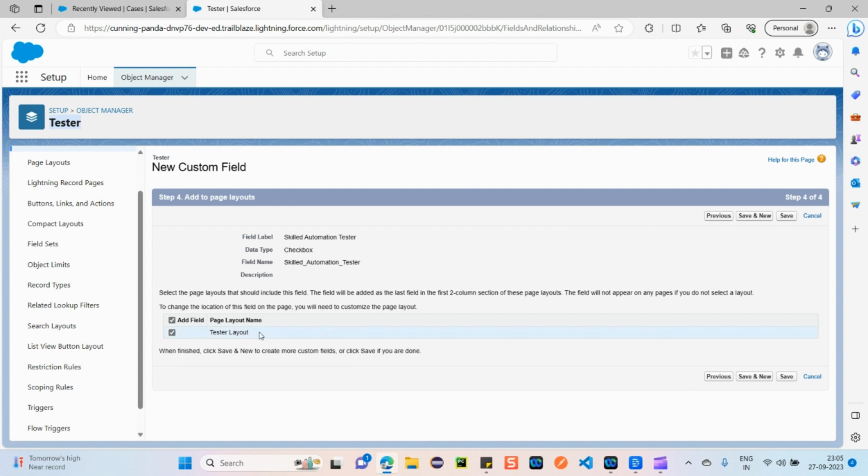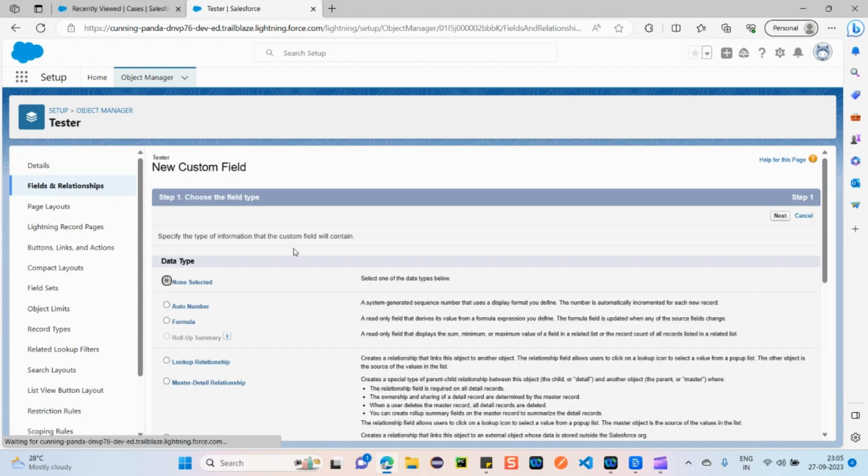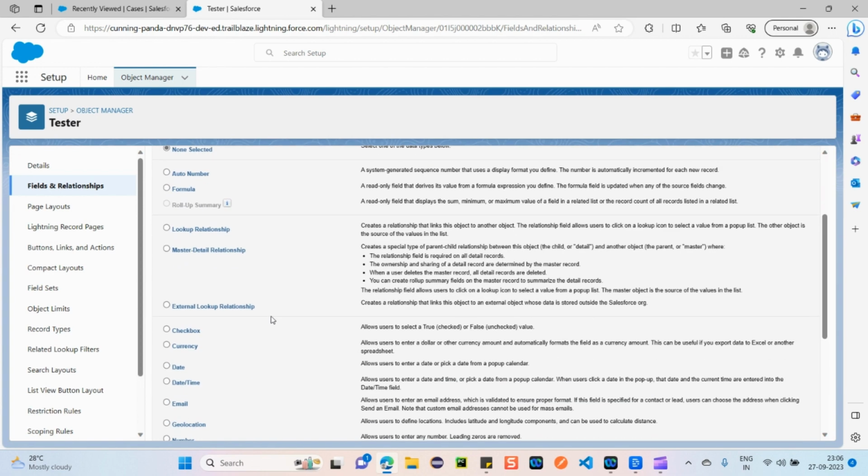Page layout. Later we will discuss clearly what the different types of page layouts are and how we can create a page layout. For now we have only one option. Tester layout is assigned to this, so I'm not making any changes. If I click on save, this particular field will be saved. If I click on save and new, that will be saved, and again we will be navigated to this page, where we can select another field as well.